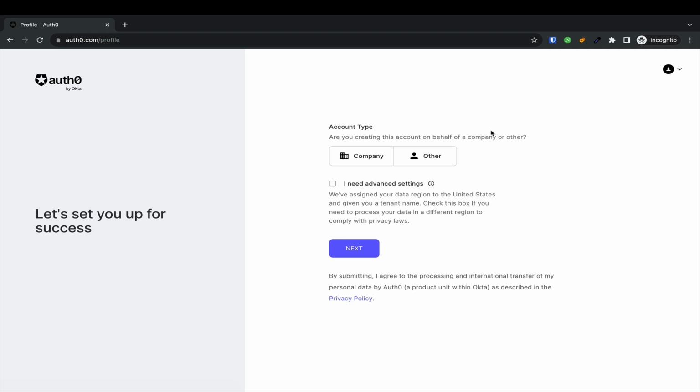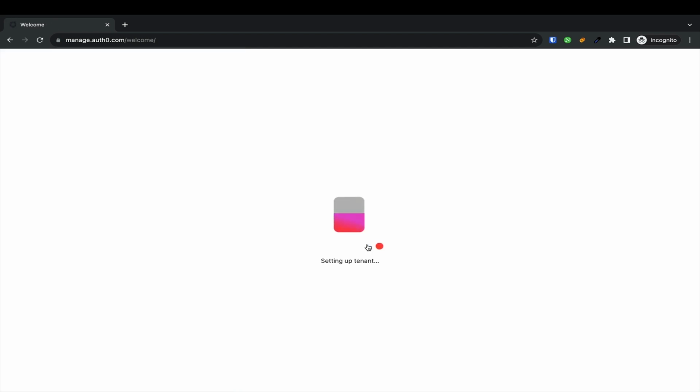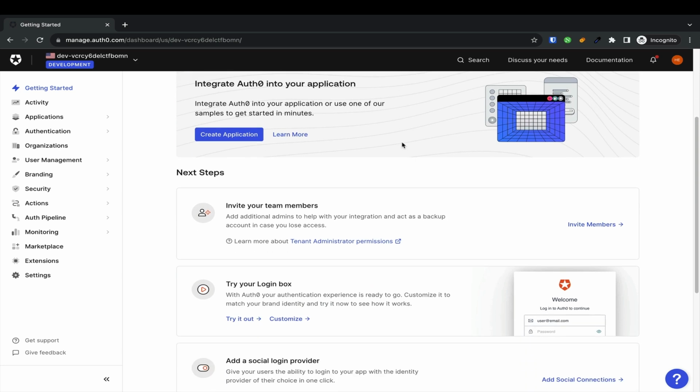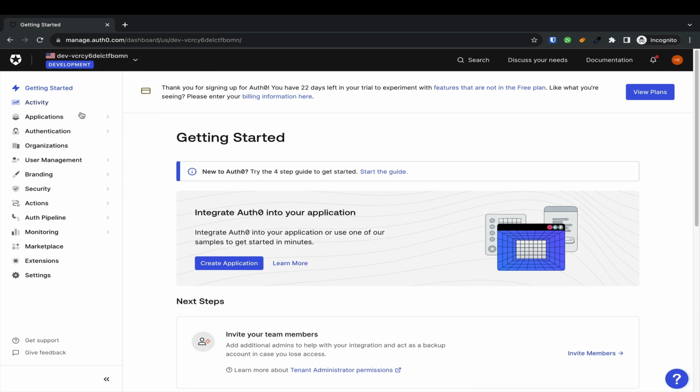Click continue. Here select account type. Click next. Auth0 is now creating our account. Please wait for a couple of seconds. Okay. My Auth0 account is ready. It redirects me to the dashboard.